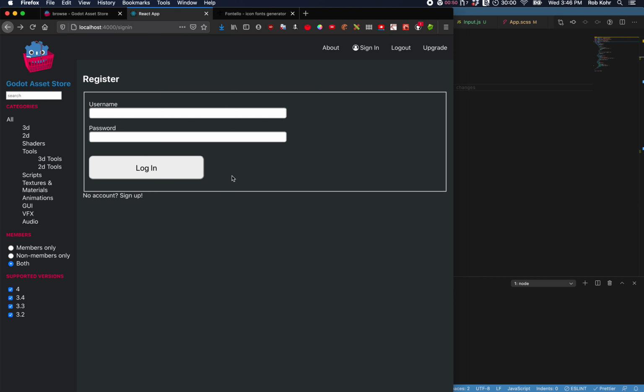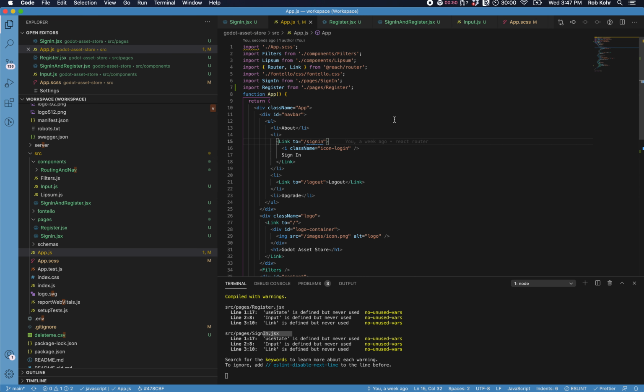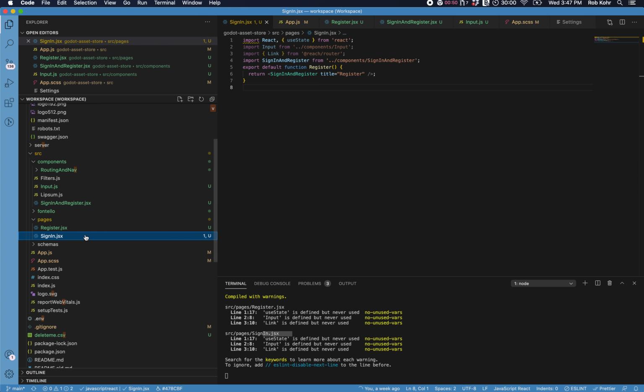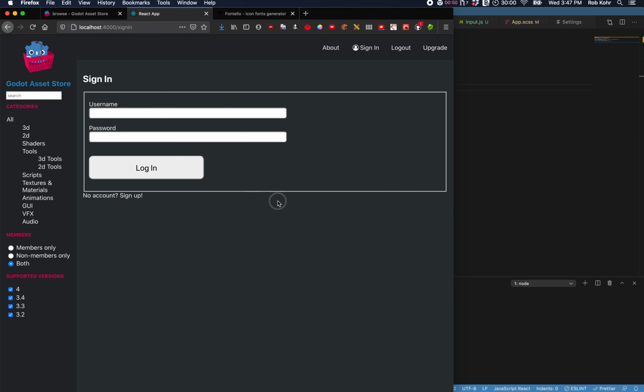Now that's good. If I click on sign up, if I click on sign in, that's interesting. Let's see. Sign in. It says register on it. Oops. Sign in. Register says register. Okay, so we were a little confused there. Sign in says sign in. Or sign up, it switches to register. They're both being passed through the same component.